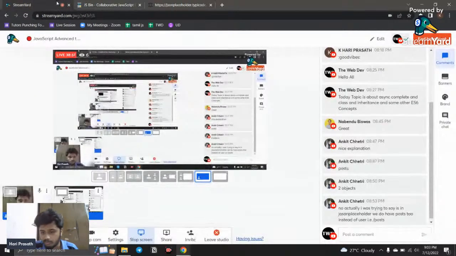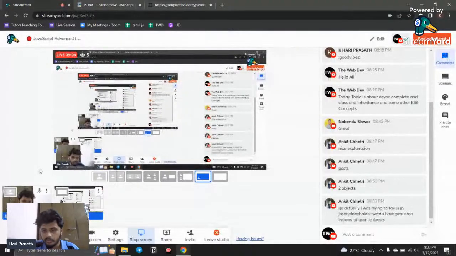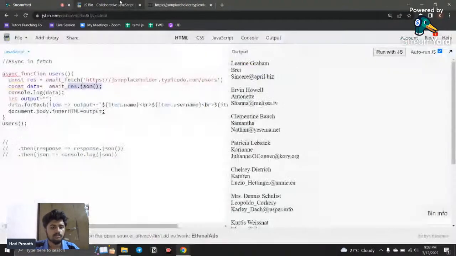Okay, I think no queries. So this is how async works. If you have any doubts in async, you can ask right now, because we are not going to touch anything in async now. We're going to the next concept, classes and inheritance. If you have any doubt, just give a comment here. I wait for your comments.